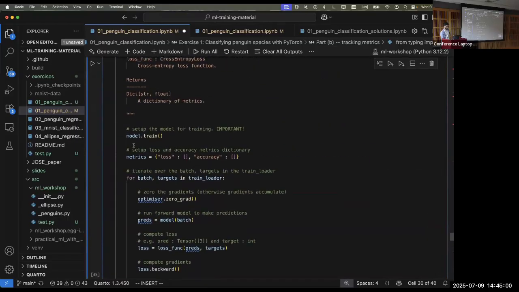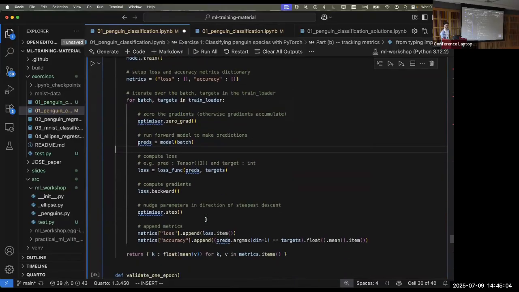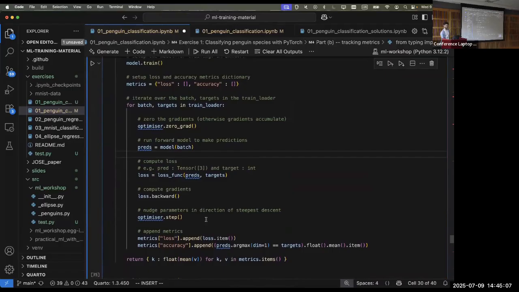Okay, given that, do people want to just have a very quick go at doing the validation loop as well? In fact, it's a lot simpler.